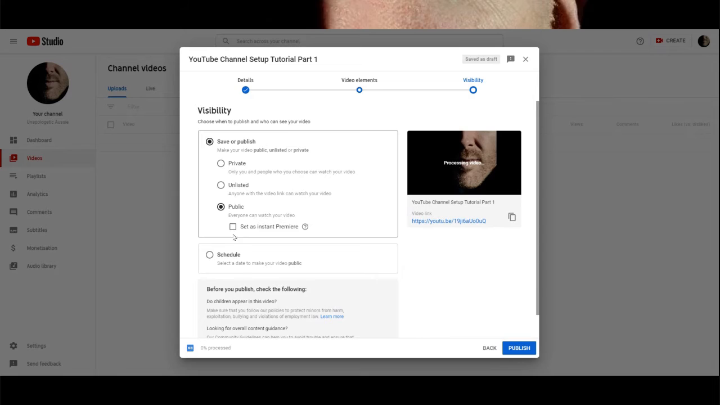Now, there's this thing called instant premiere as well. Basically, instant premiere means that there'll be a live chat and you can actually chat in the live chat to your subscribers while they're watching the video. But if you just want to upload this and set and forget it, you can just leave it as public. You don't need to worry about instant premiere. We can go into that another time.